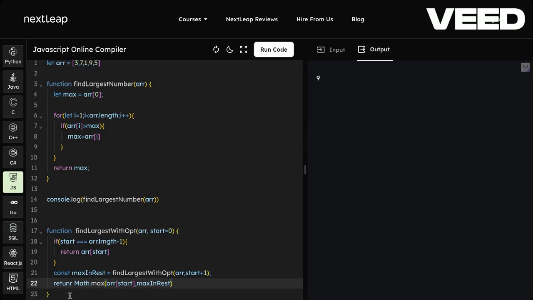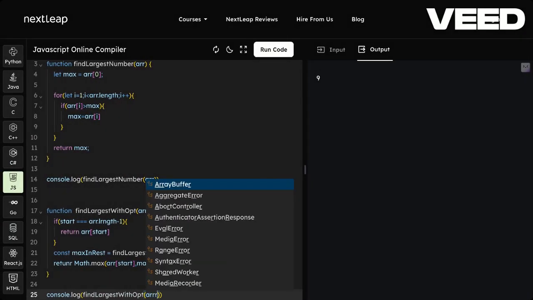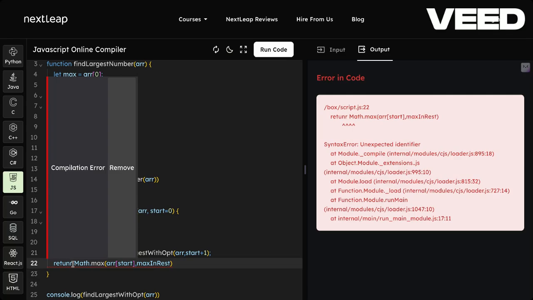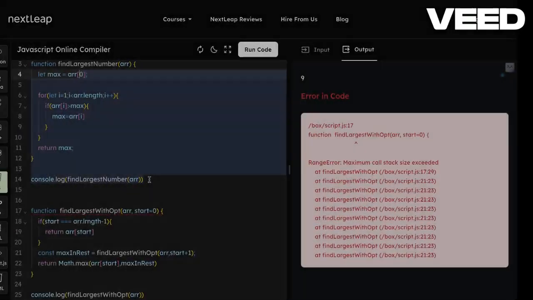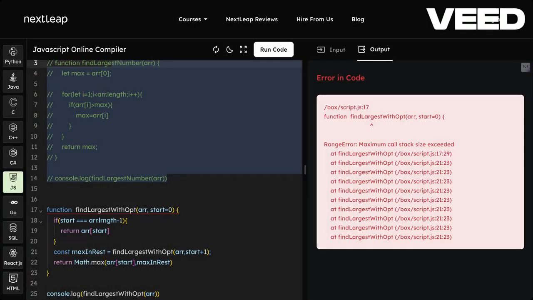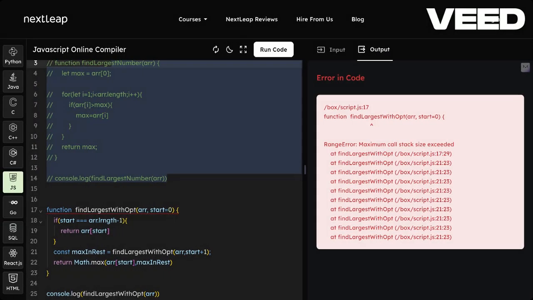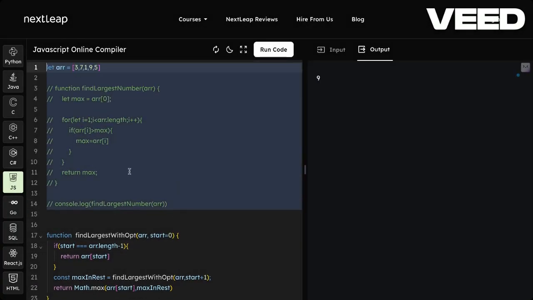Now we need to check. console.log and then the array. Why is it failing? Because of a spelling mistake, we are getting a maximum call stack exceeded error. So we need to check why. In the base case we wrote the last number, so we need to add array.length, and now we are able to run the code.